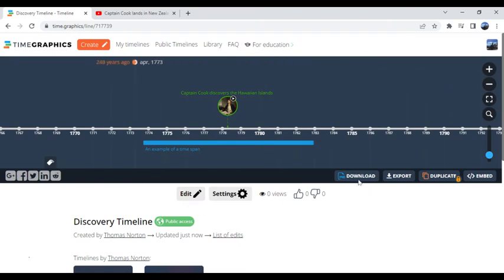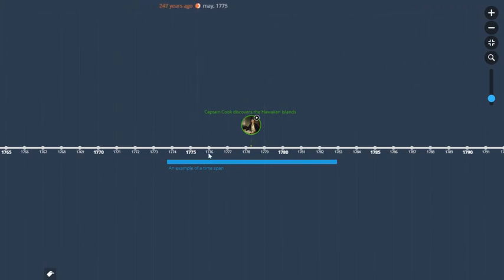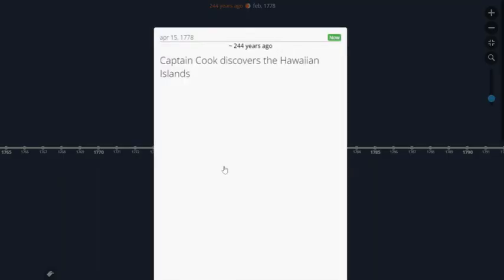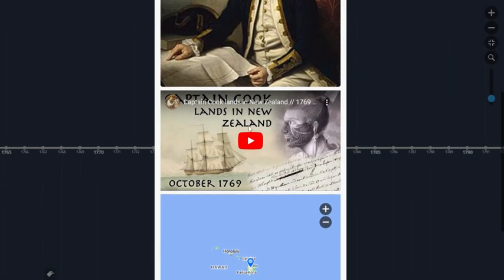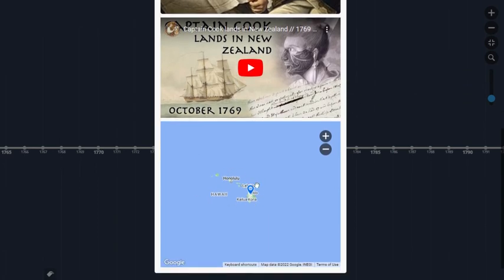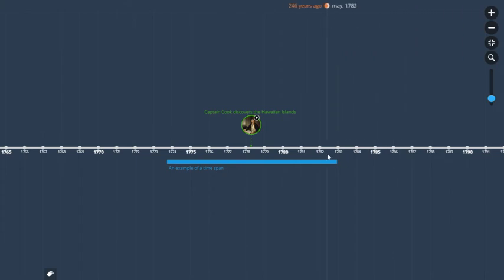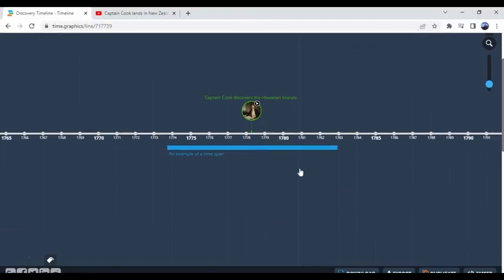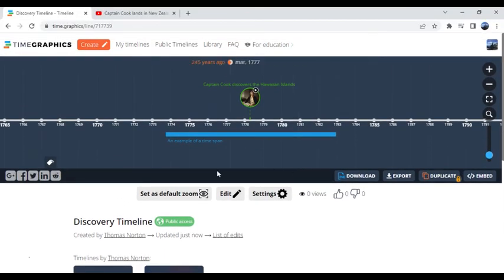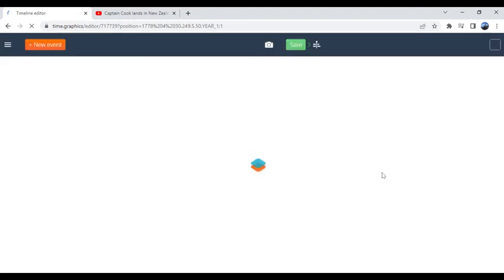Your students, when they click on the link, will see this page and they'll be able to open it up and view those things that we added to our timeline. So we can view the picture, the videos here, and we also have the map showing when your students click on the link. So that's creating a timeline in Time Graphics.